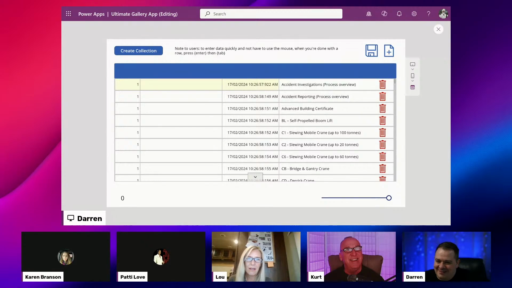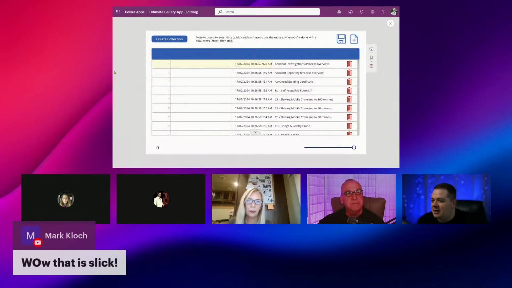What else we got here? Okay, and Mark says, wow, that is slick. So I think Mark, you might have been talking about the sort by columns. Yeah, it's much more flexible than the regular sort.